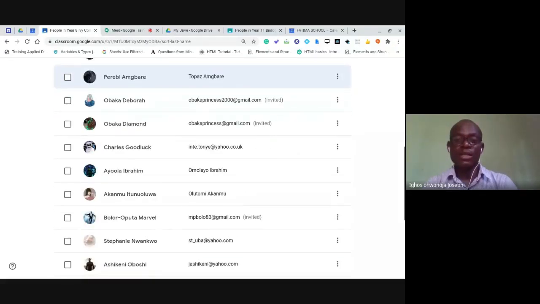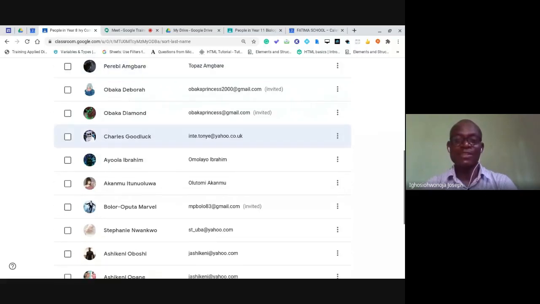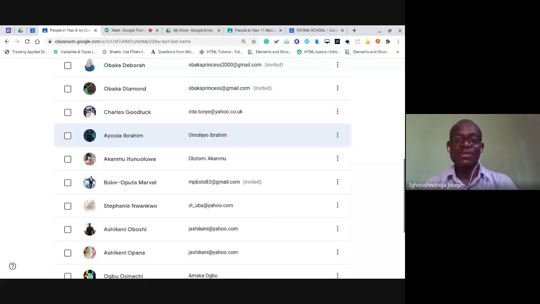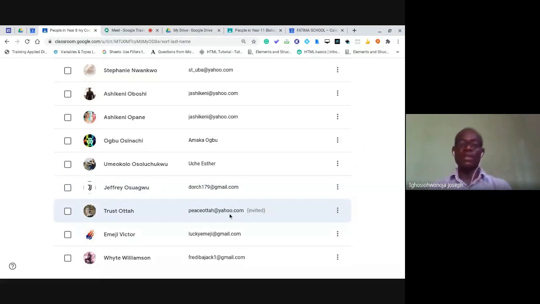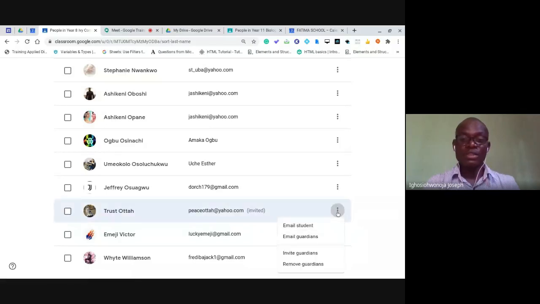So you can see that the guardians have already been invited here. All the guardians. So the email does not matter. It could be a Yahoo email or it could be Gmail. The guardian's email must not be within your school domain, okay? So once the child has accepted the invite, you will see invite guardians here in the middle, okay?